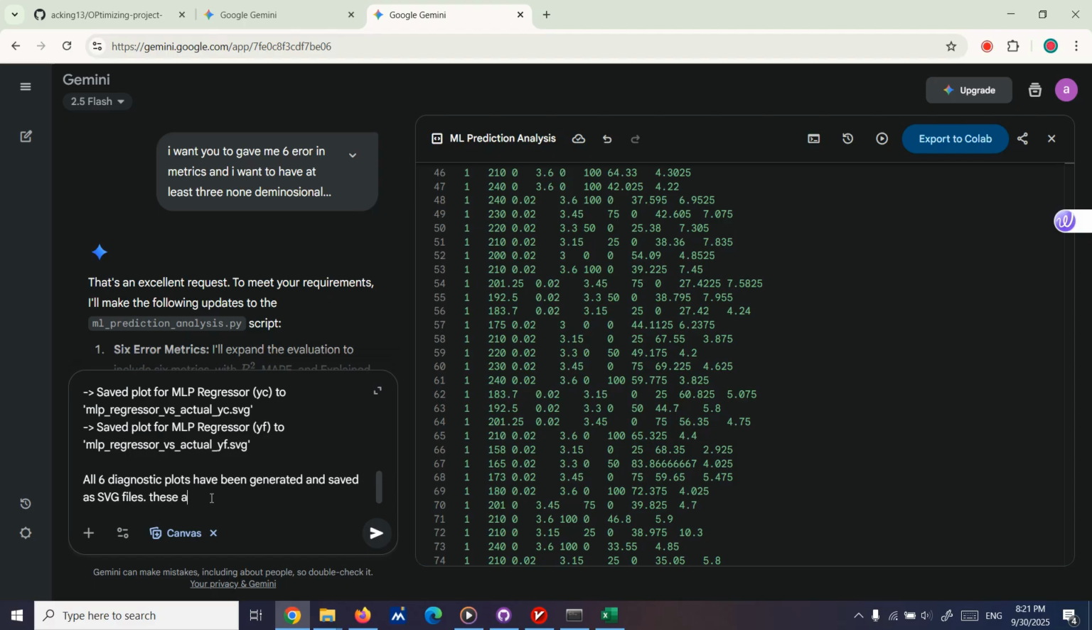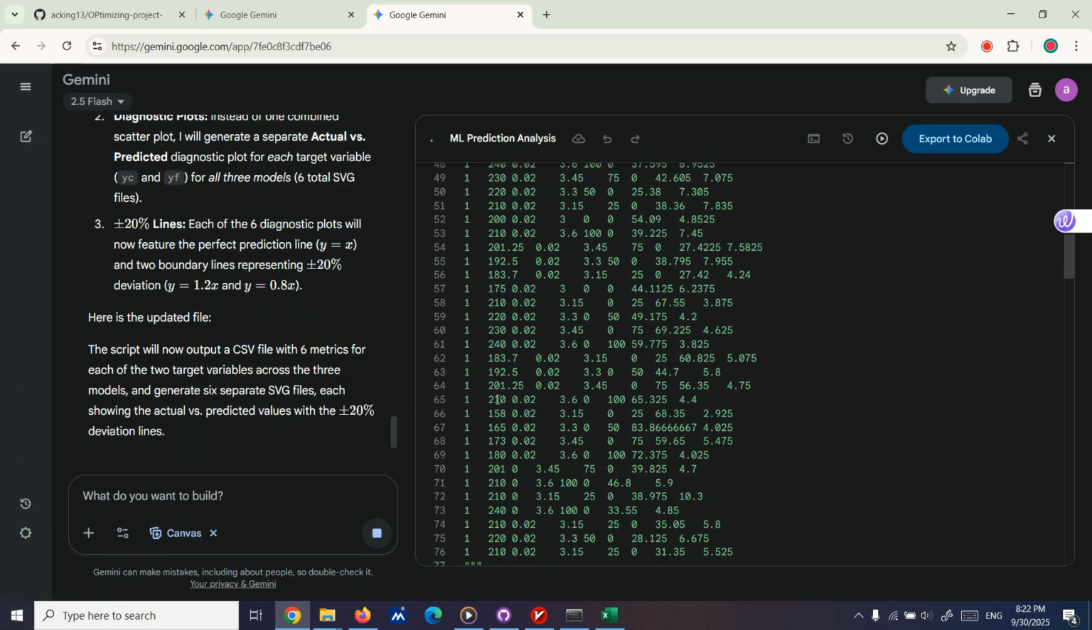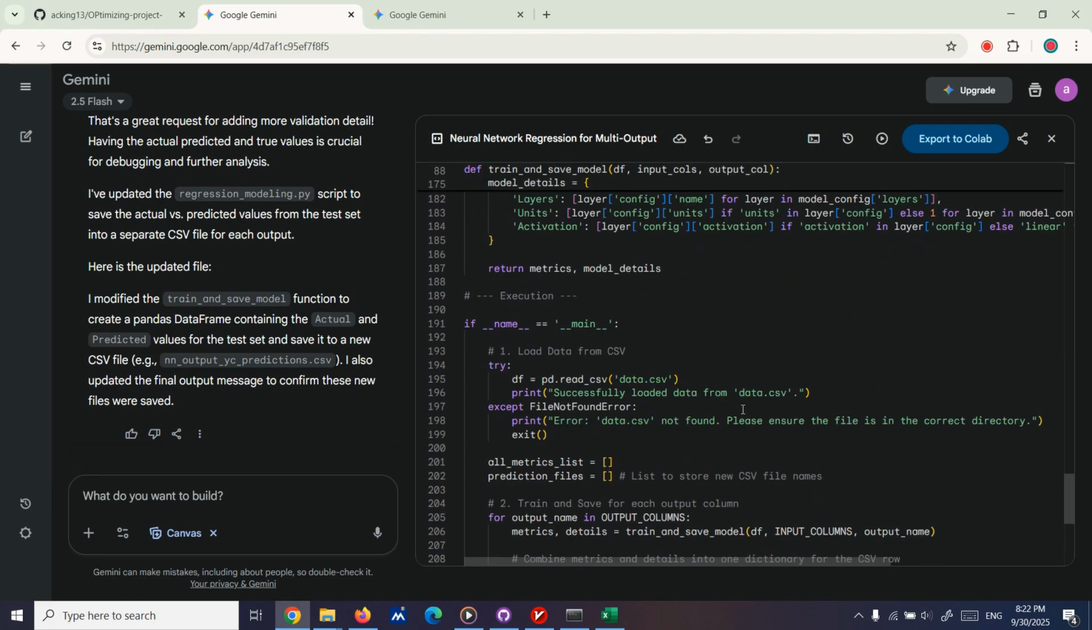These are the results. Can you improve the results to at least have an R2 over 60? Okay, we just need to wait for the R2s.